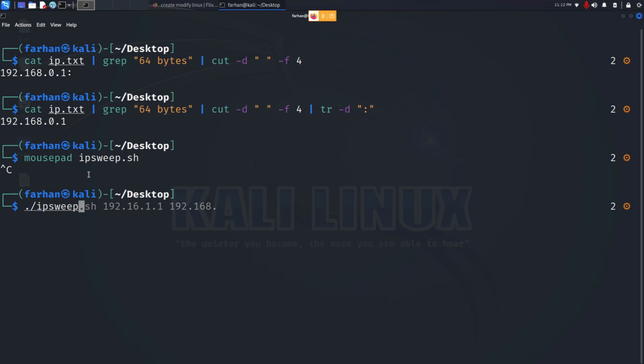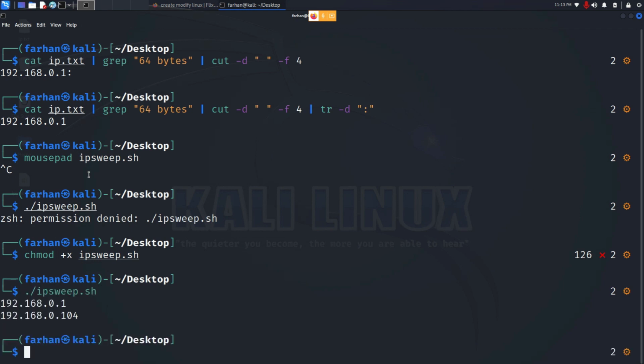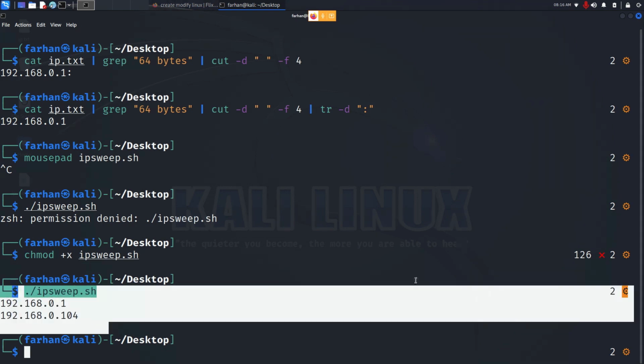So to do that, dot slash ipsweep dot sh, press enter. Okay, so I need the executable permission, so I will type in chmod plus x ipsweep dot sh. Now I can execute the script, so I will type in the script name again, and you can see these are the active devices in my network. Now if you run this script, your bash script will run, and this is 100% okay.